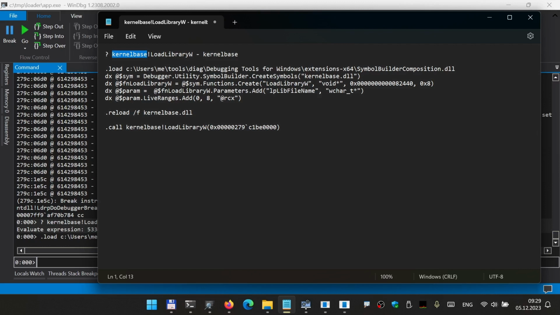And we are going to use a command from WinDbg named .call. That's a meta command. We are going to call this command with an address in the remote process, so in our target process, that will contain the name of the DLL that we want to load. In our case, that would be this shell WAPI DLL. So let's perform the next steps. These steps are described in the documentation of the symbol builder composition.